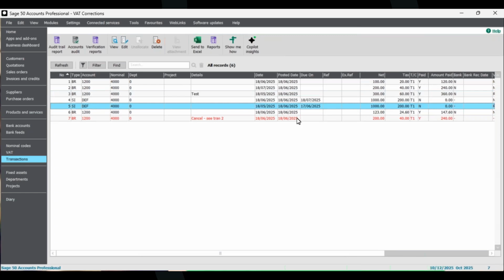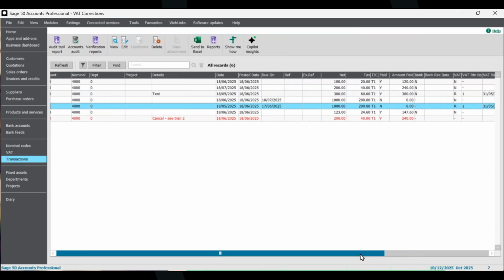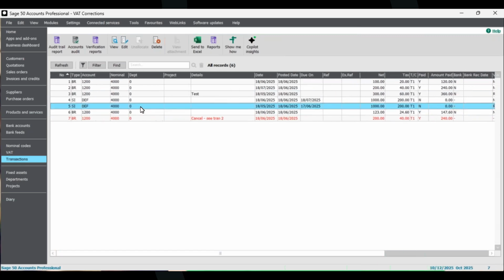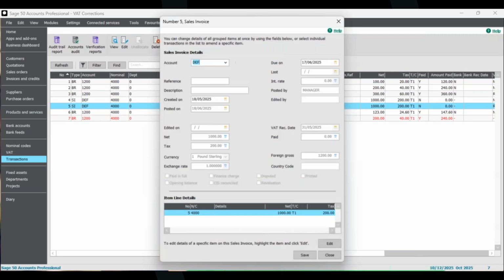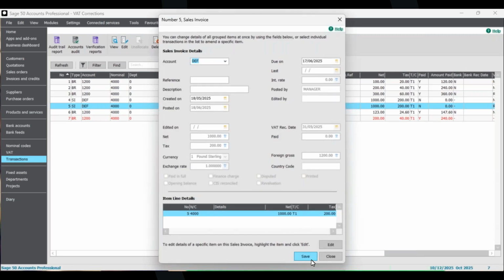because what I want to change is the amount. Let's just say in this situation, the net wasn't meant to be 1,000, it was meant to be 100. Therefore, the tax wasn't meant to be 200, it was meant to be 20. But this has already been sent off. So let's see what the program does. We right click or click on it at the top. We navigate to the field that we want to change.